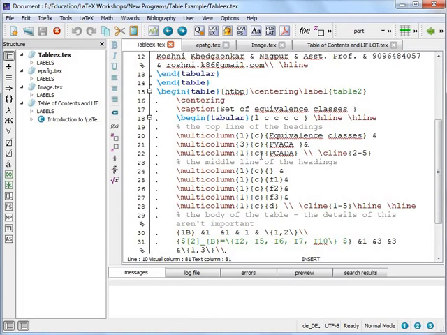It should also be centered. Then the name of the heading of the column is mentioned over here as PCADA. Then double slash indicates that this is the end of the line, and then cline. Cline is used to create a line which will not cover the complete table but a particular part. So this mentions 2 to 5. So this line will start from the second column and will go up to the fifth column, right?